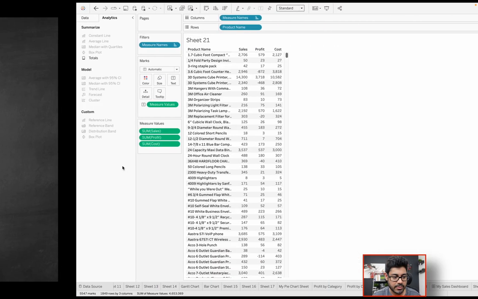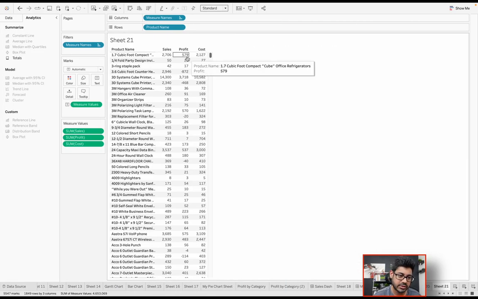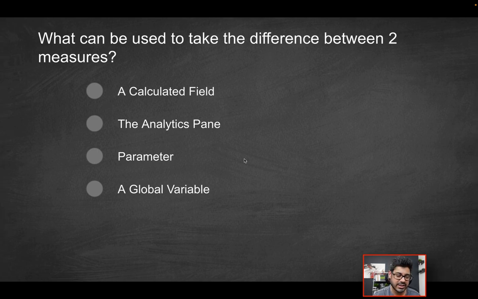Third option is parameter. Does a parameter really help you take the difference? No, parameters really are just used to help the end user input a value and interact with the dashboard, maybe add to the dynamics a little bit, but it doesn't inherently help you take the difference between two measures. Last option, global variable in Tableau terms. That's not really a thing.